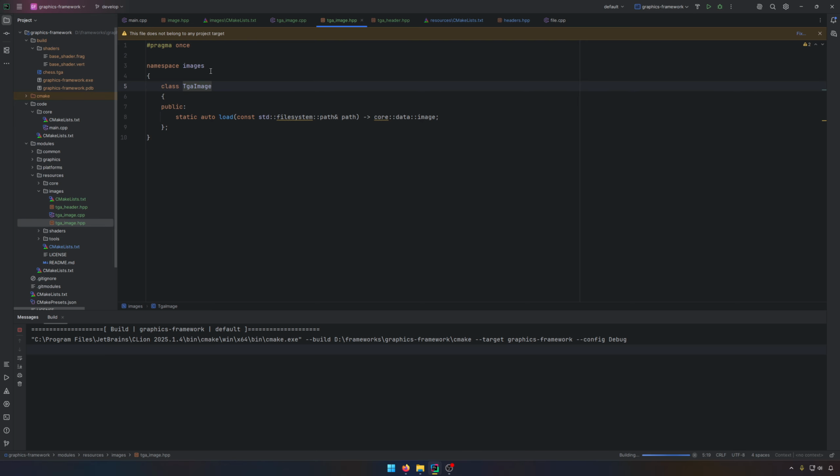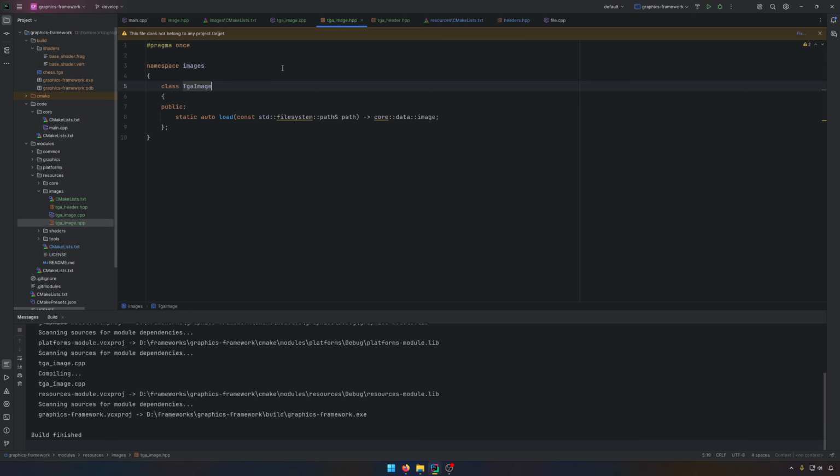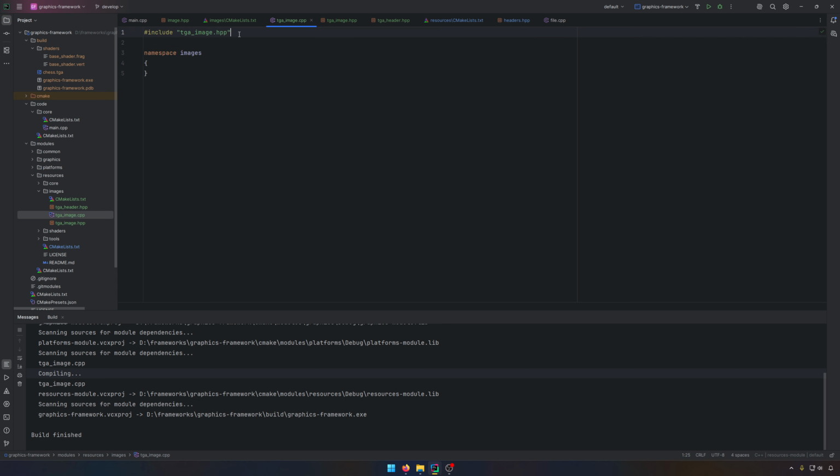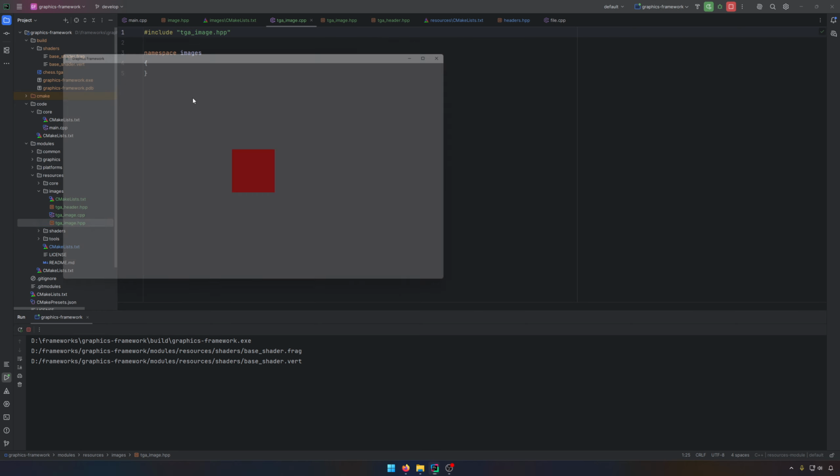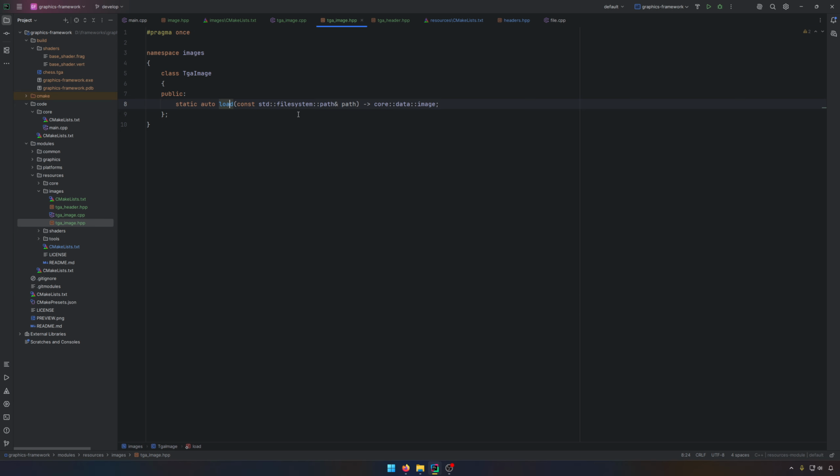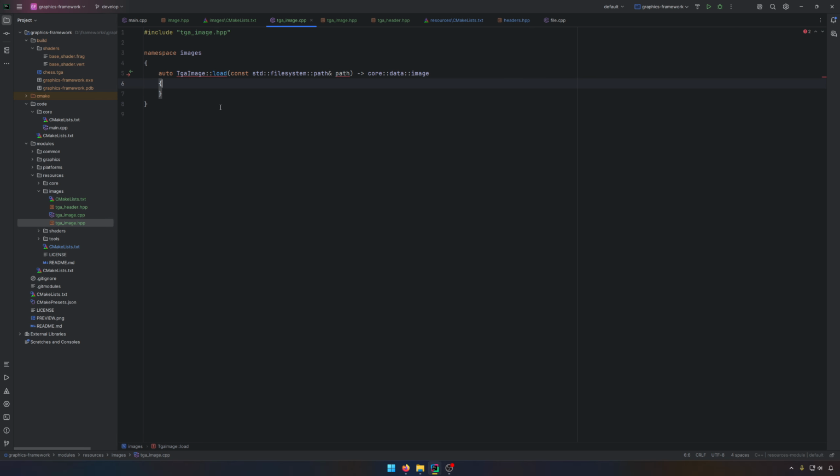TGA image, that's quite okay. Load TGA image. We have a problem with the header, okay, good. So this is what we want from our TGA image, just to have a load. Of course we can return something simple, like empty, for now.